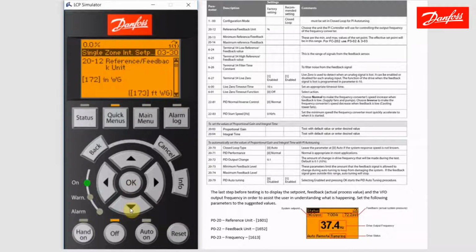Moving down to the next parameter in the list, your minimum reference, otherwise known as set point, minimum set point. Whatever I enter here, the drive will not accept a set point that is below that. I'm going to go ahead and say my minimum allowable set point is 1 inch.